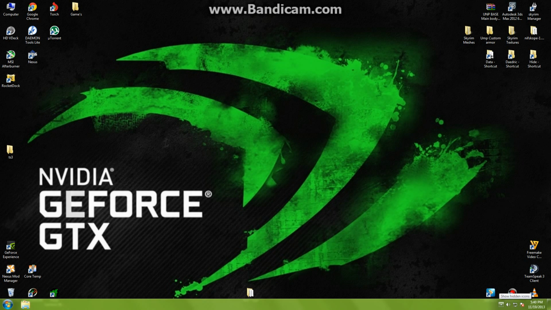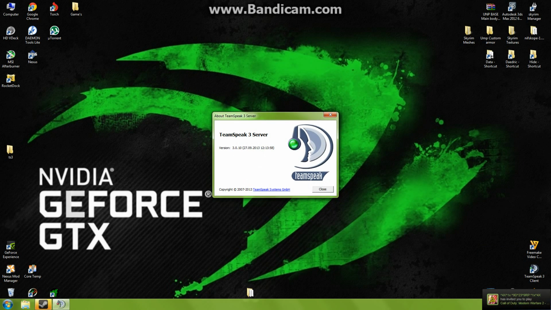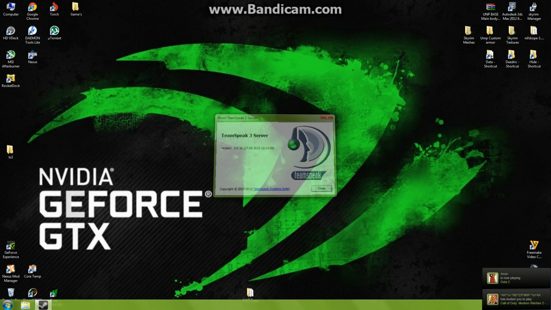But firstly, I'm going to show you how to see what version you're currently running. Go to your taskbar, then to hidden icons, then to your Teamspeak 3 server. Right-click on it, then go to About, and you'll see the Teamspeak 3 server version. This is the version you're currently running. This is version 3.0.10. The new version is version 3.0.10.1. You can close this down.